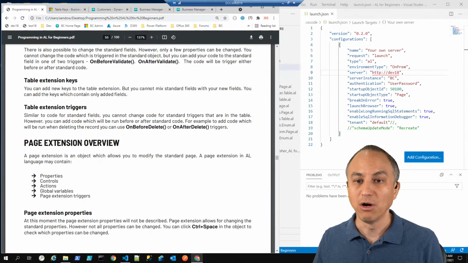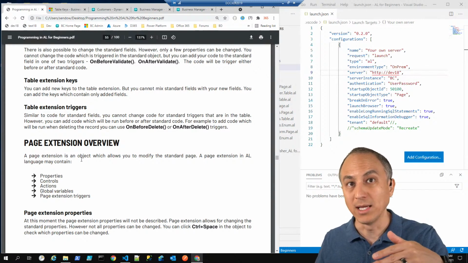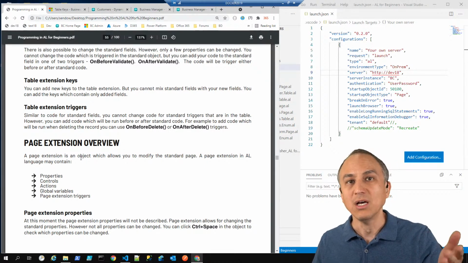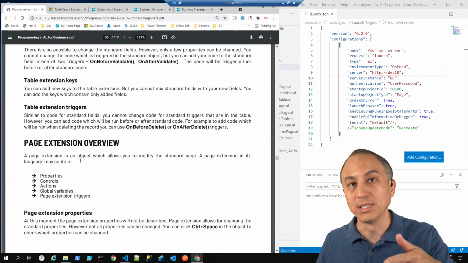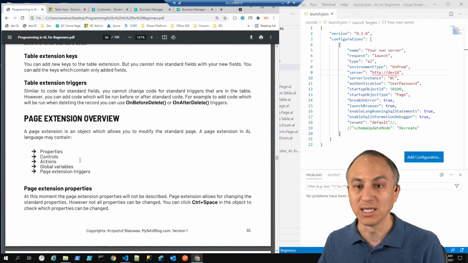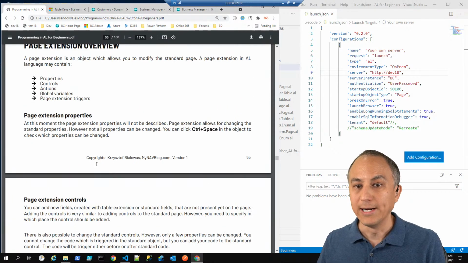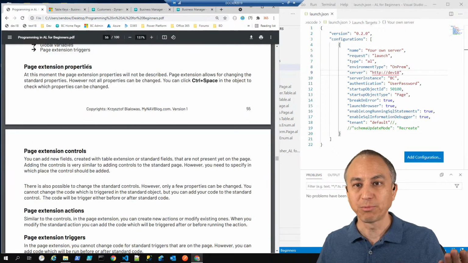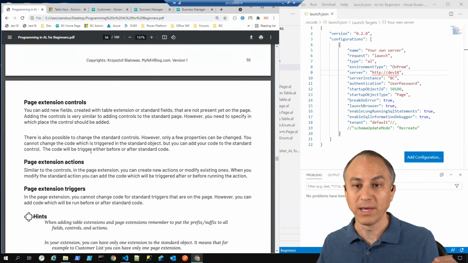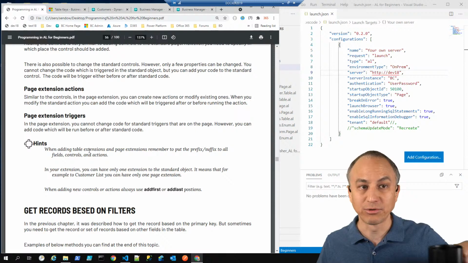Okay, page extension overview. A page extension is an object that lets you modify a standard page. Very, very handy. So let's say we want to add a field to a standard page. That's what we're going to do in this exercise. You can change properties to some extent. You can add controls to a page. You can add actions. You can add triggers.